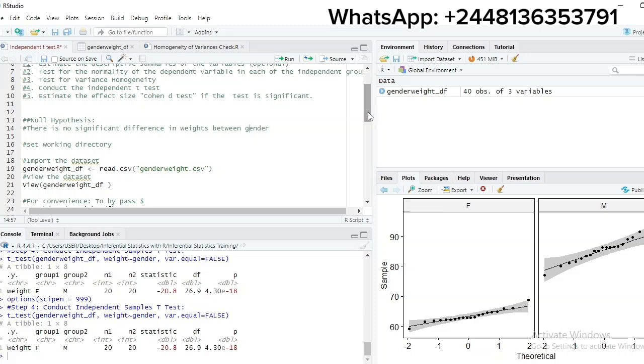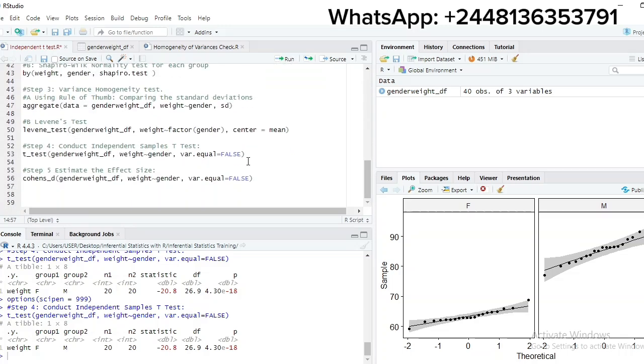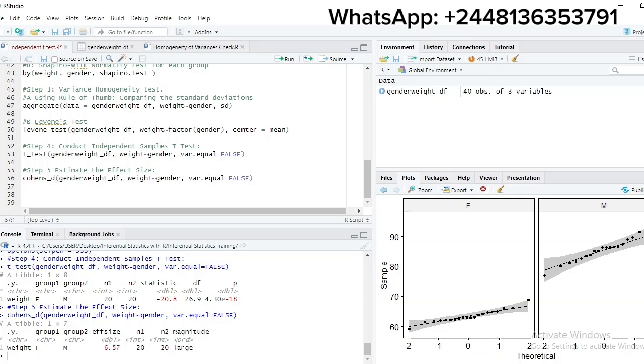So having found a significant result, we can proceed to estimate our effect size, by using our usual effect size test. We have the same arguments, the name of the data set, then we run the dependent variable on the grouping variable. We are going to tell it that the variances are not equal. So now we can see the interpretation here, the magnitude is large, this effect size is large.